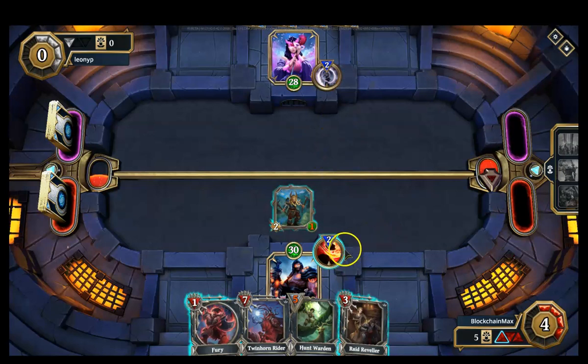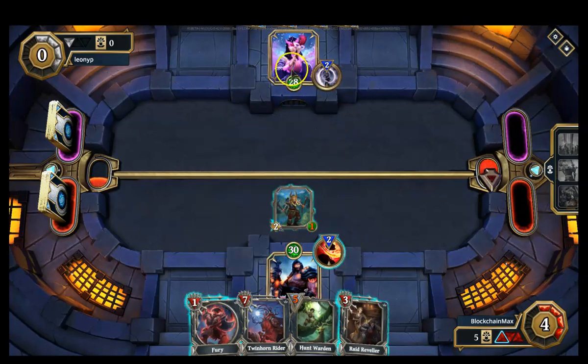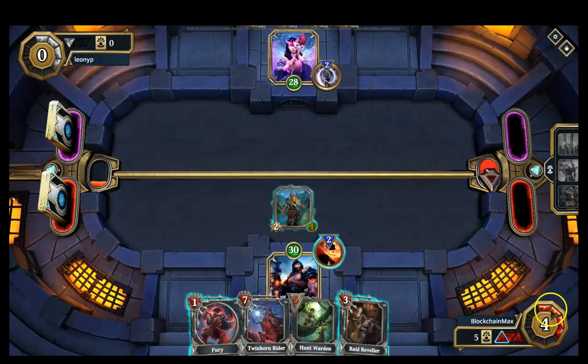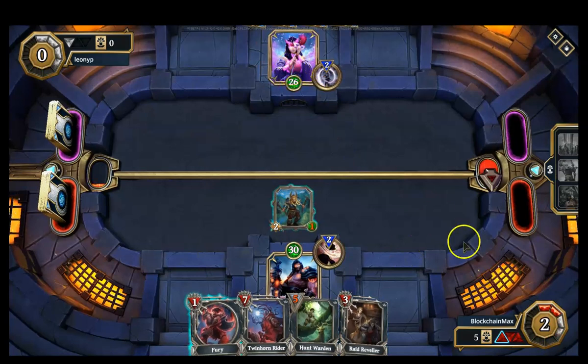Let me use this: deal 2 damage to opponent god. Note, this is 28. By the time I click this, it costs 2 mana, so it will take 2 mana out of this 4 and it will deal damage to this god. Now let me click it. Can you see? Damage, and it took 2 out, remaining 2.